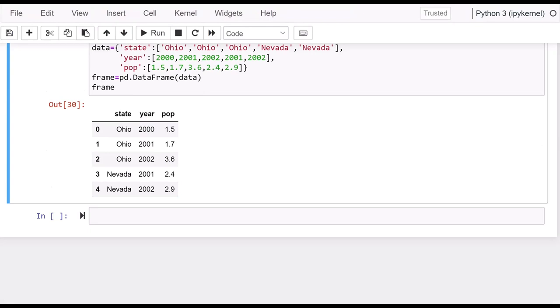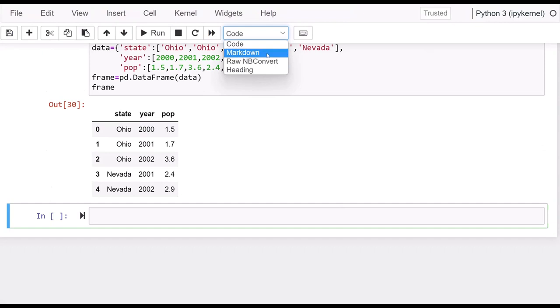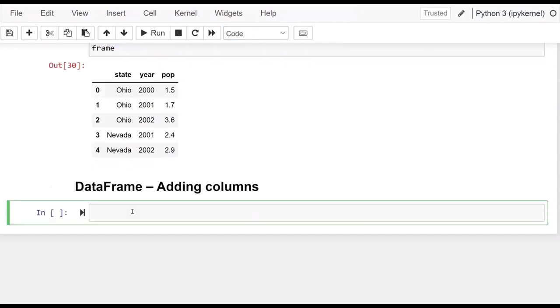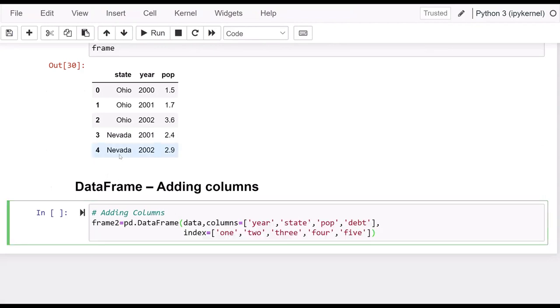So now the next thing we are going to look at under data frames is how to add columns. To add columns is actually very easy. All you need to do is specify the columns that are already existing, and you include a new column. For example, if we wanted to add a column called deaths in our frame 2. So basically what we do, we pass data and then columns, and you assign them to a list of strings.